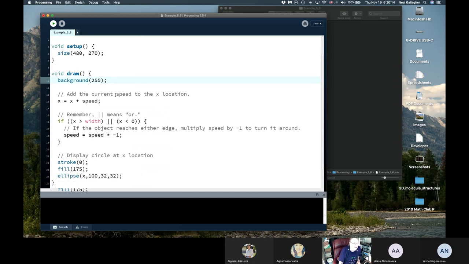Now, so we add the current speed to the X location. Every time through void draw, it takes the old value of X, adds speed to it, and puts that into the new value of X. So every time through void draw, the value of X, which would presumably be the X position of the center of the ball, increases. So every time through, we change the X position, which is how we get the ball to move.